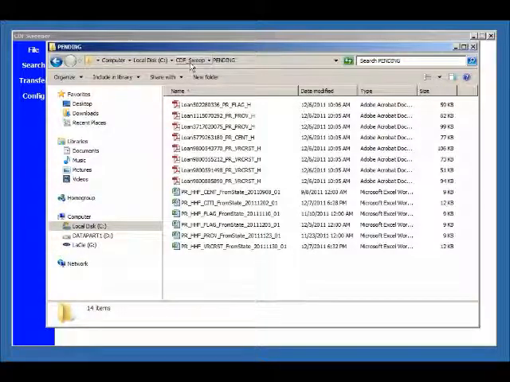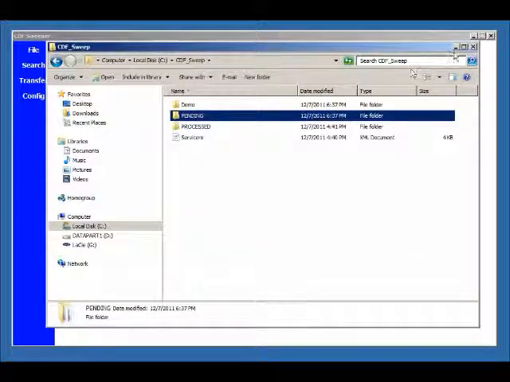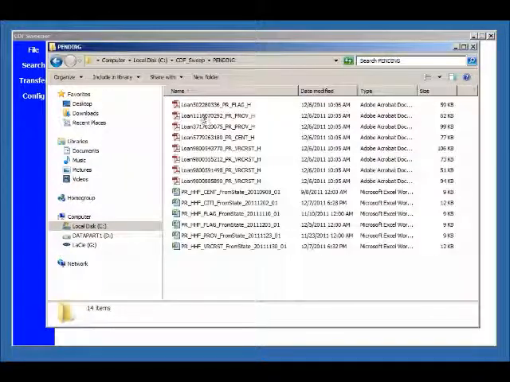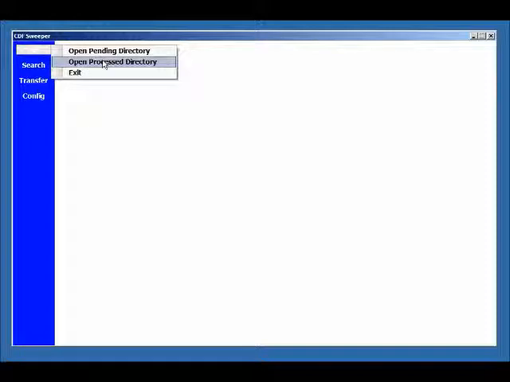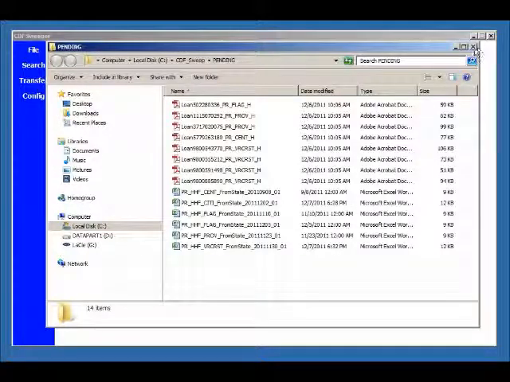And so you can see, again, the different directories, pending and processed. Pending is the one that we want to put files in if we actually want to send them to servicers. And you can access this folder from the File menu in CDF Sweeper. It brings it up immediately for you.